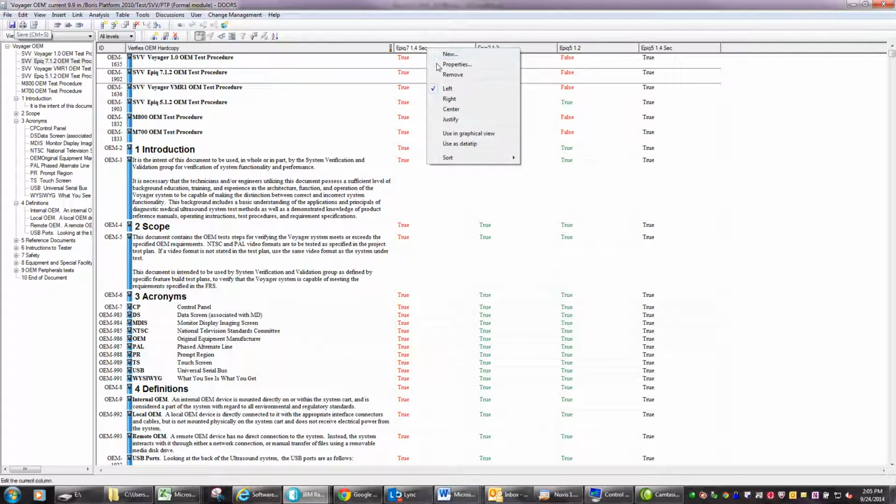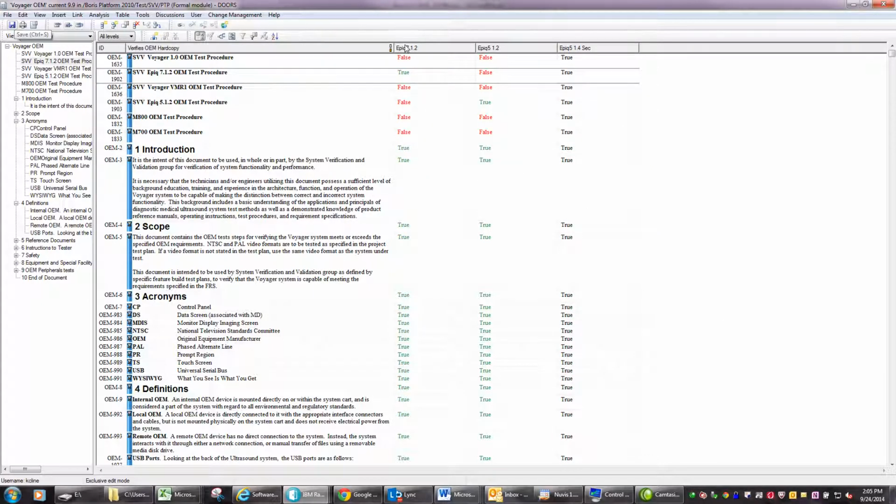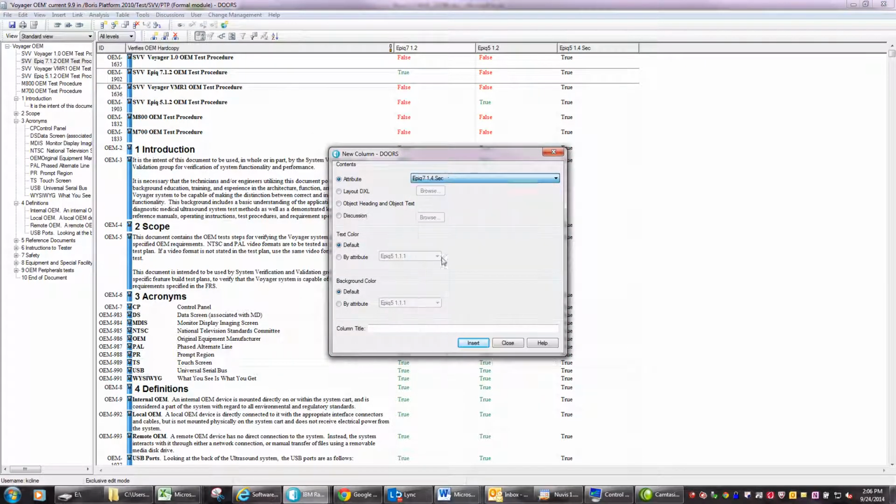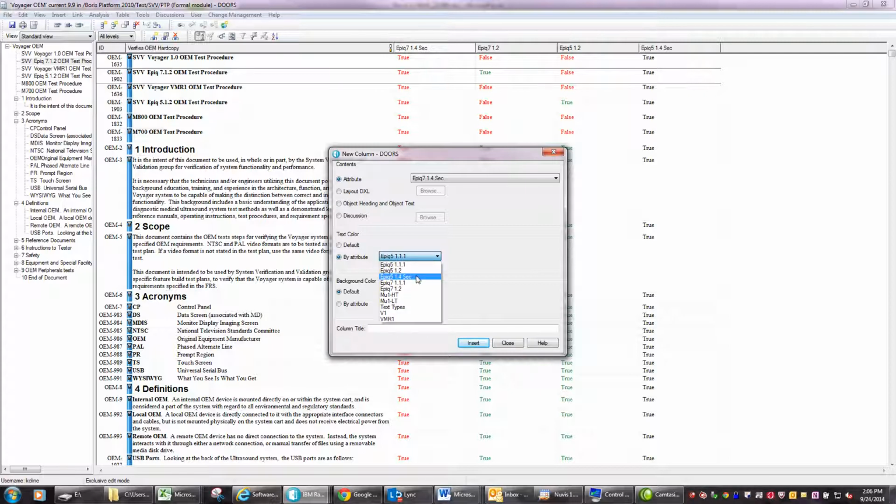Okay, so I'll remove this and then add the new columns back in. So the Epic 7 1.4. I'm really confused why. Oh, because this isn't set right. Never seen it do this before. Why we can't choose this attribute. I don't know, it's very odd.